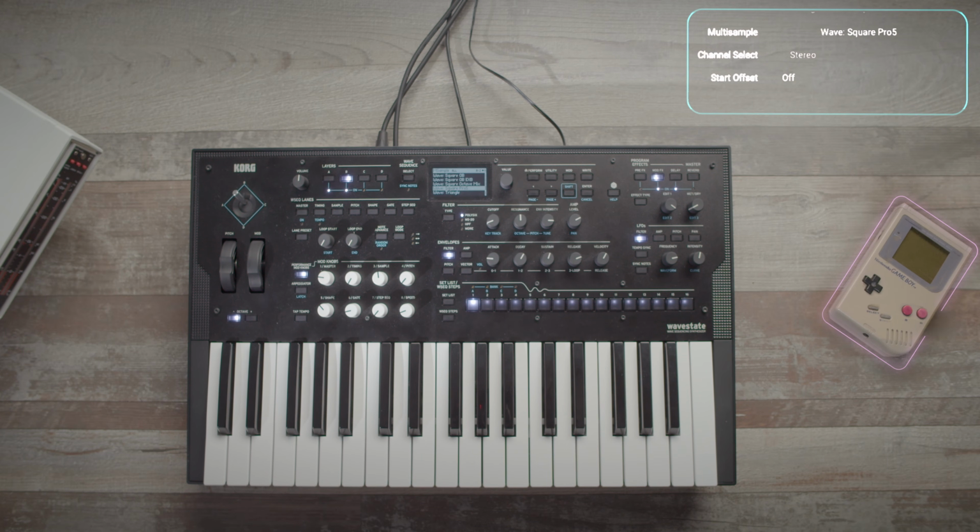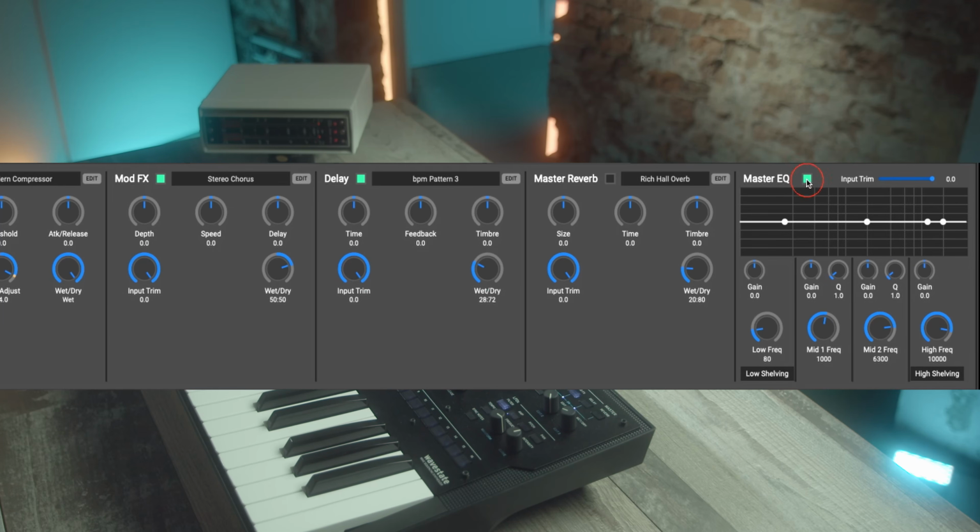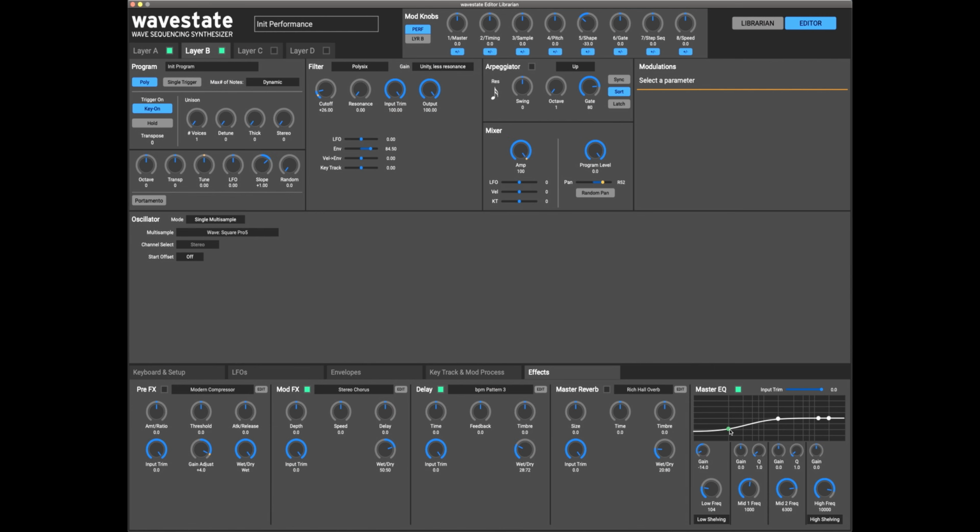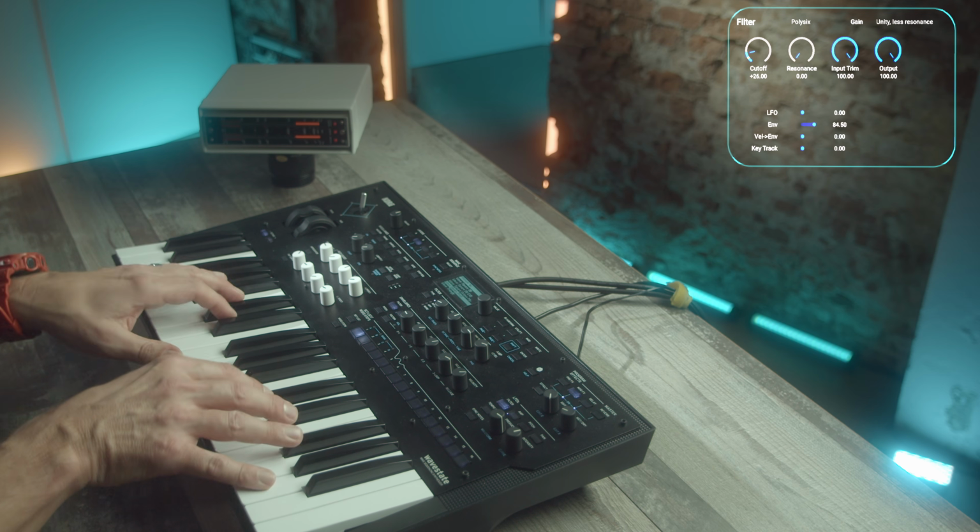Okay, let me adjust the equalizer a little bit. To do that, I activate the master EQ in the editor software, and I make a cut at 100 Hertz for, let's say, 14 dB, because I don't like these muddy pads. That way I can eliminate the low mids and too many bass frequencies.